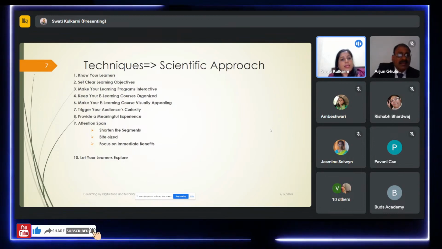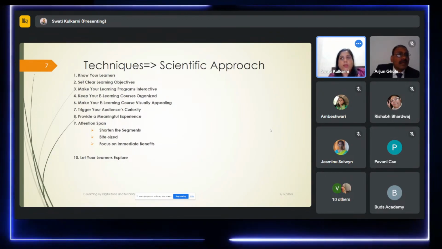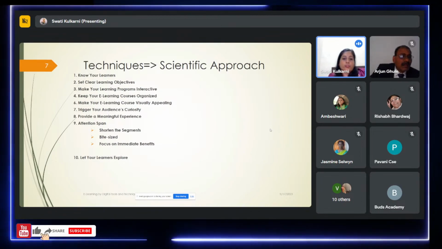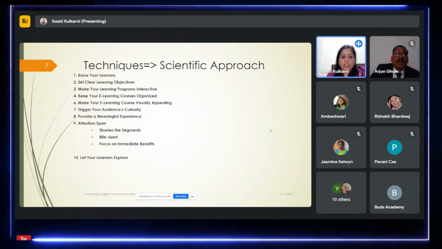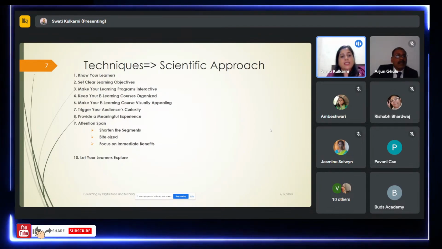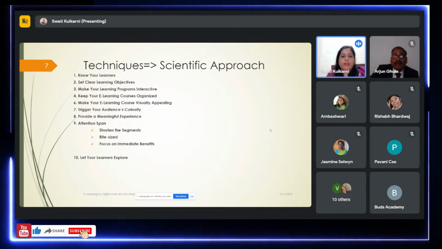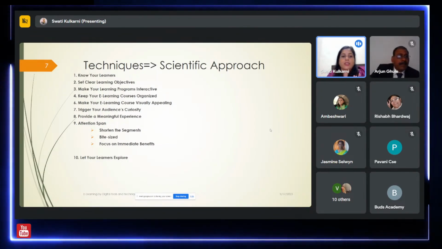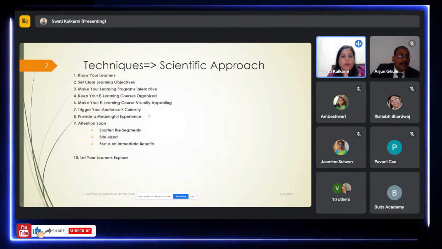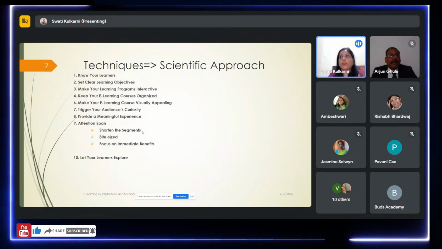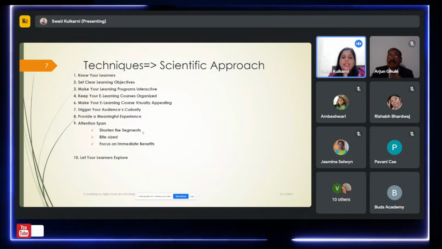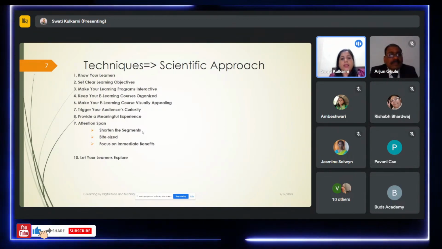The next thing is that your course should be organized. If you are delivering a course, it should be very well organized. Make it short, like the attention span I mentioned. Make the segments short and bite sized, focus on the immediate benefit of what you are going to deliver, and trigger the audience's curiosity. That can be done with the flipped classroom, which I already explained, and by providing meaningful experiences. Similar to offline classes, you should provide examples to the audience, so that will create curiosity.